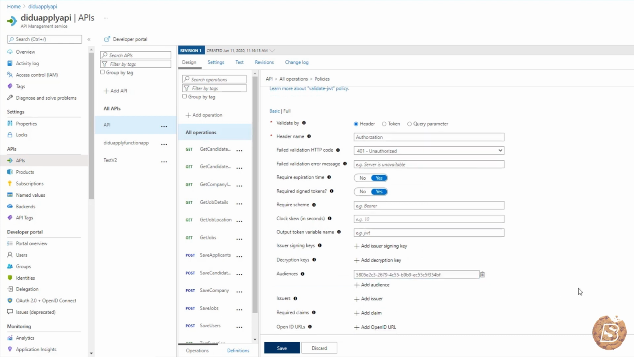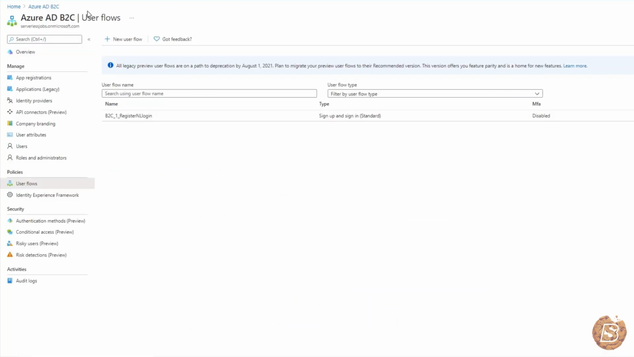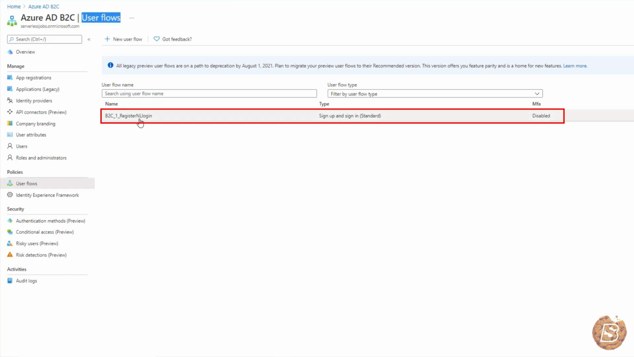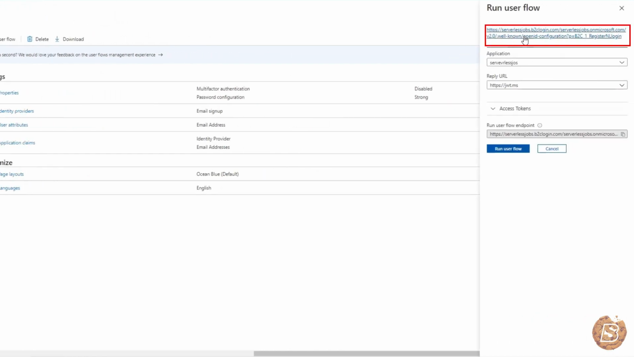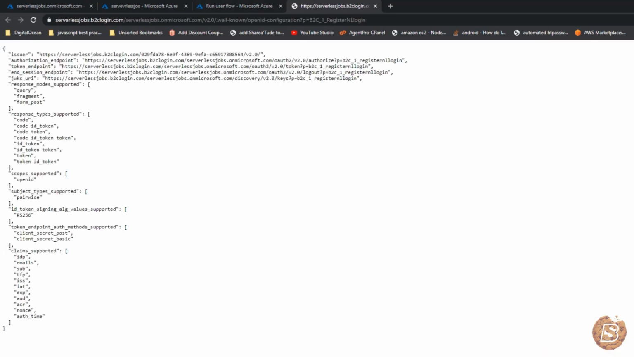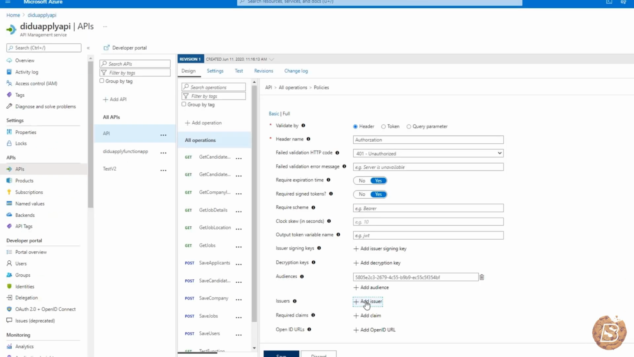Now once that's done, the next item that we need to do is issuers. Now for issuers we'll be again going back to our AD B2C, and this time we will be going into user flows. So we created this user flow, register and login. We'll click on that, and inside this we'll be going with run user flow. When we click on that, you'll see a link coming on top. Click on this link and it will open up a new browser window, and there you can see it's showing issuer, and we'll be required to copy this link. Just copy this, and we'll be putting it over here, add issuer.